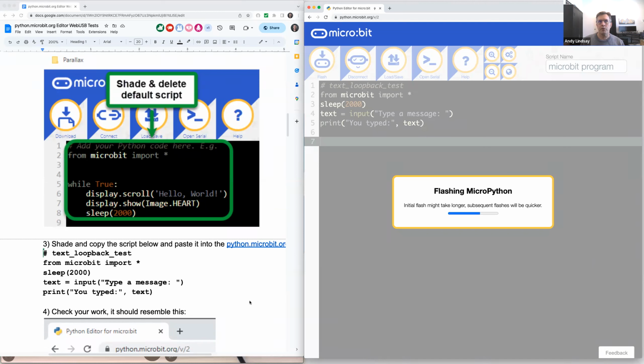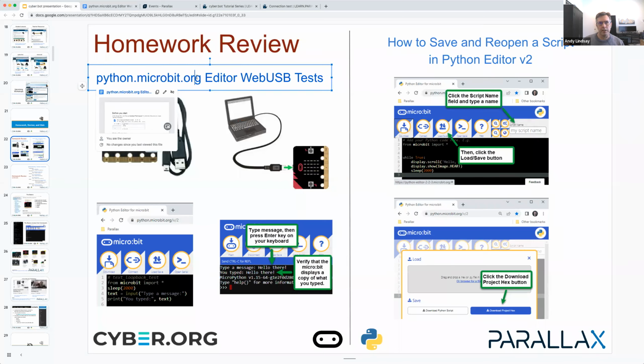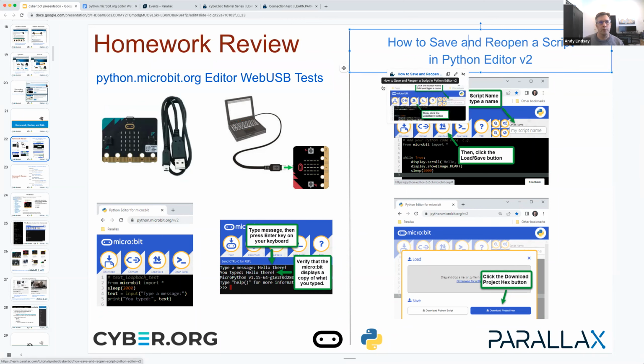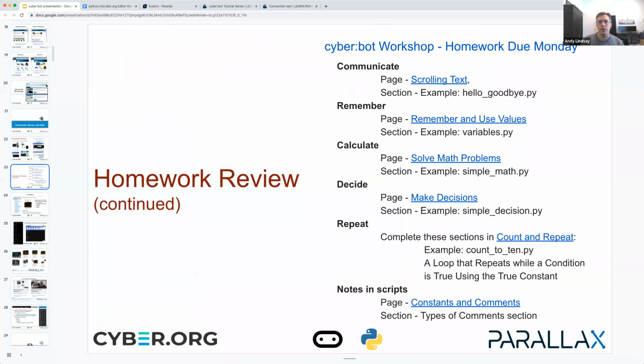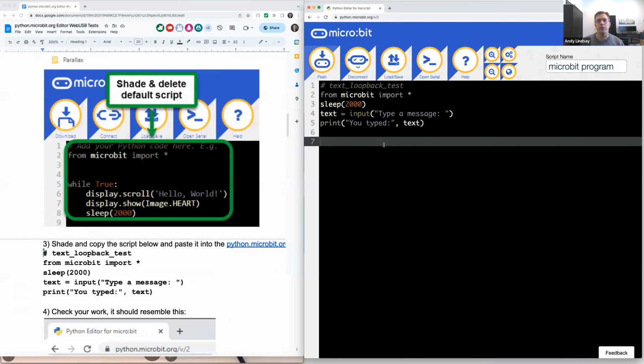And again, this is a review of the homework that was done getting ready for this workshop. So this was a list, and keep in mind that you have a link to the test your microbit homework, to the how to save and reopen a script homework, and then to all the chapters, along with, to make everything go quickly, the specific section that I wanted you to take a look at if you had not previously programmed in Python to get more comfortable with the language. And that's where hand entry would be a big help.